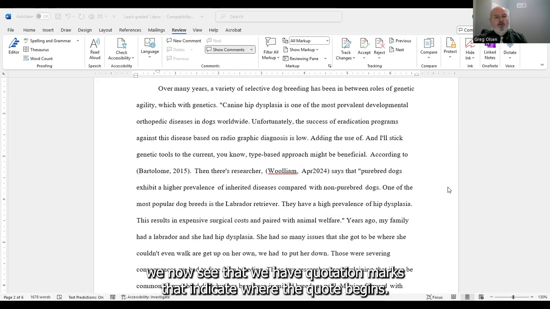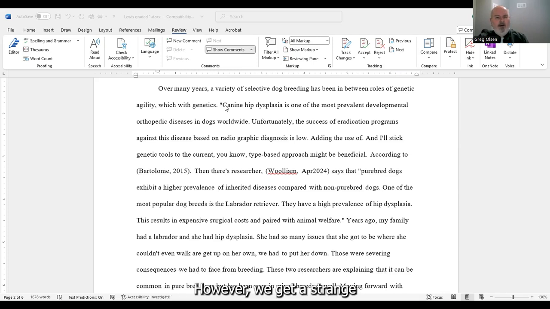In this paragraph, we now see that we have quotation marks that indicate where the quote begins. However, we get a strange handoff from the writer to the source itself. We don't get any signal phrase. We don't get any indication that a source is coming. And more importantly, we get these beginning quotation marks, but we don't have any ending quotation marks.